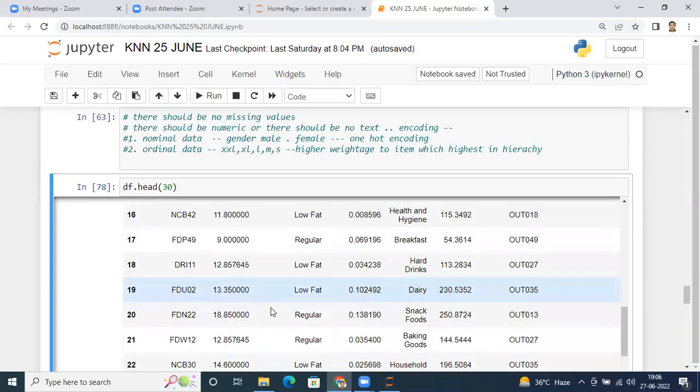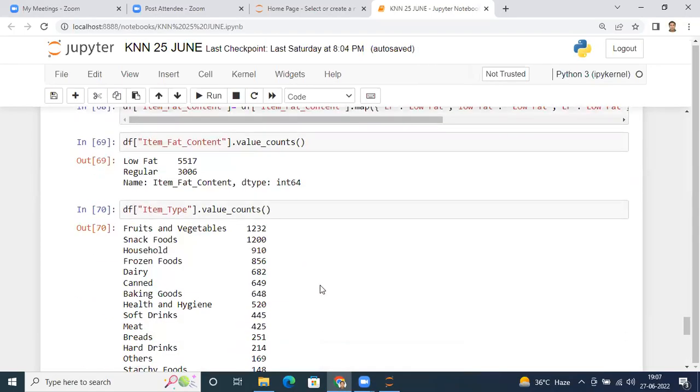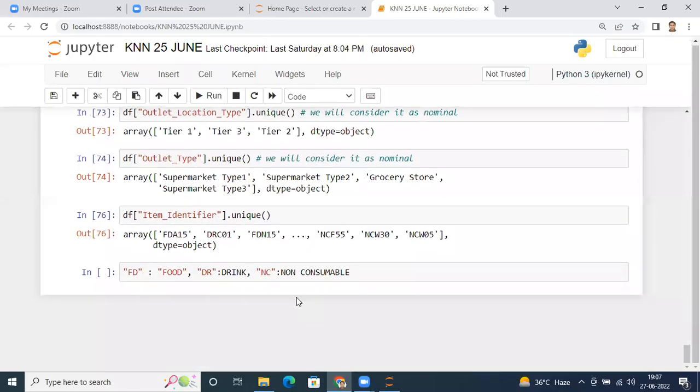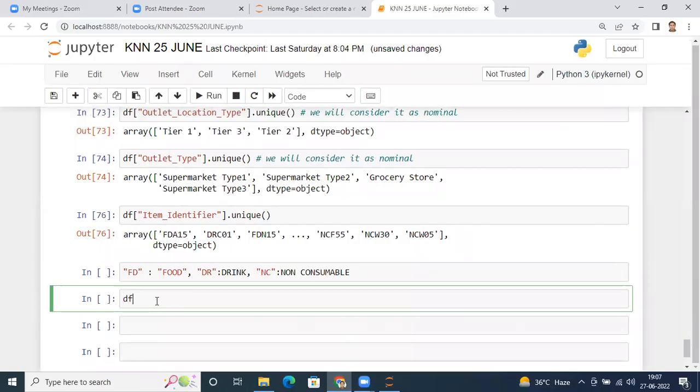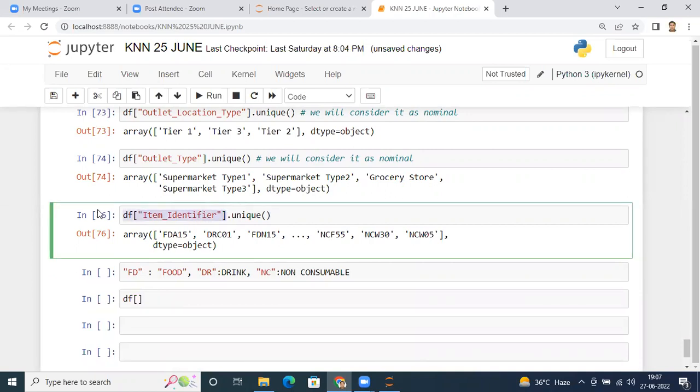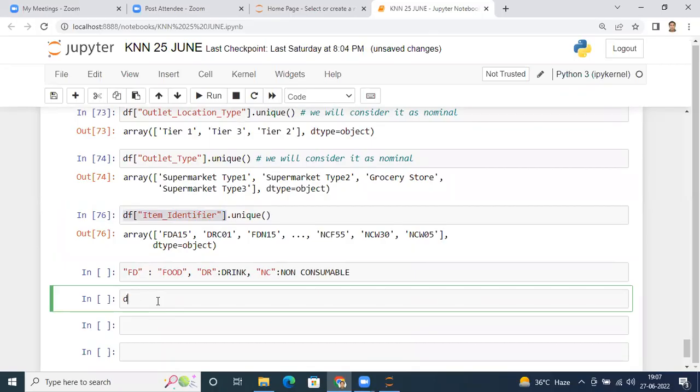So how can we fetch? Starting two characters are needed, everyone. Very simple. How can we fetch? Any idea? Come on, everyone, at least try. Maximum it will be wrong, no problem. What is the column name? Item identifier, right? How many characters do you want to fetch from the beginning? 2, right? FD, DR, drink.